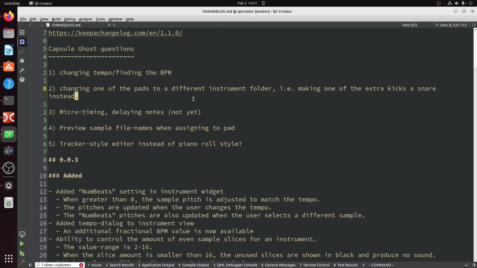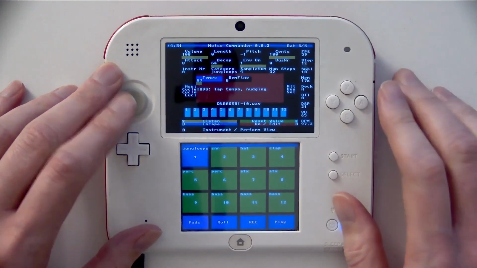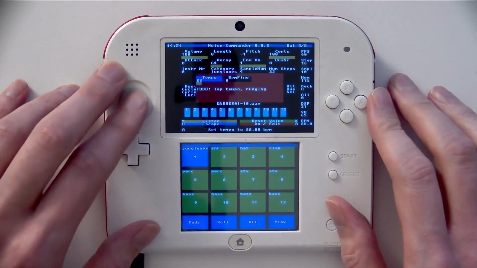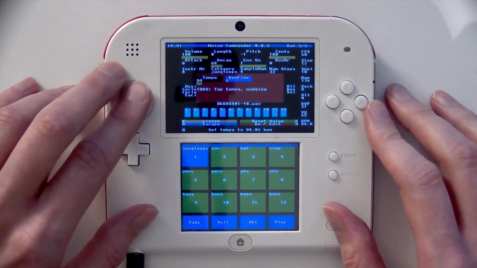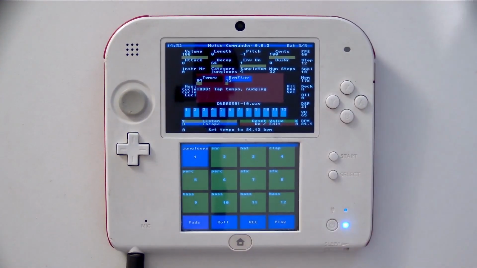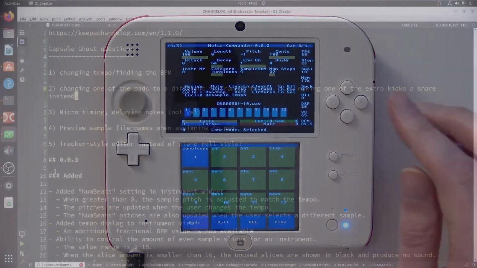So his first question was how to change the BPM, and it should be easier to find now. Just select it, press A, and then you can use the up and down cursor to change the tempo here, and you can move over to adjust the decimal values. There's no tap tempo or nudging yet. That'll come in the future.